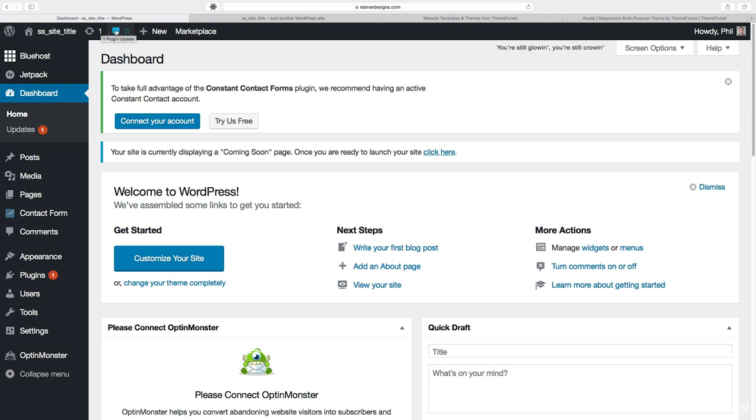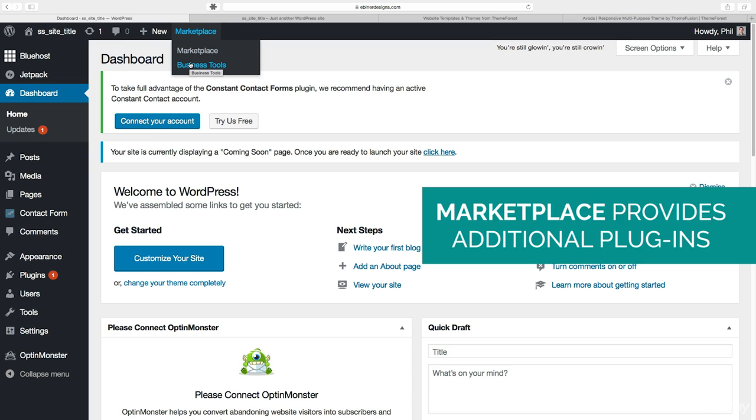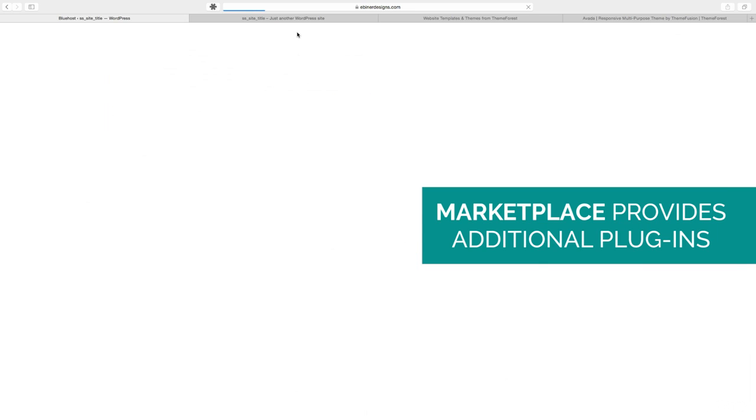Then you have these different icons up here. Some refer to comments. If you have any comments, you have a new button if you want to easily and quickly add a new post, page, user, or upload new media. And then for me, I have this marketplace, which is there because I downloaded via Bluehost. And so there's different marketplace options. So let me just click on that and I'll show you what it looks like.